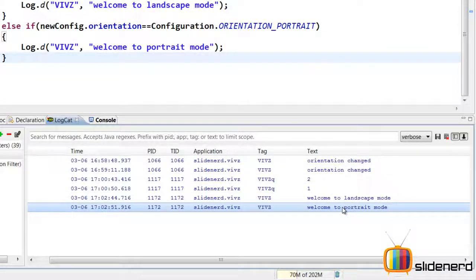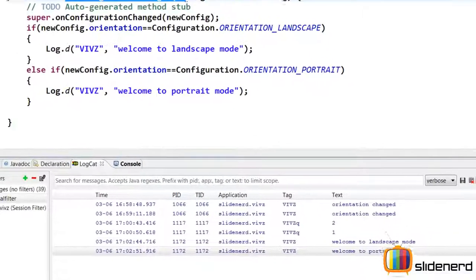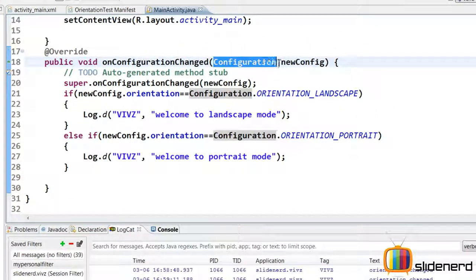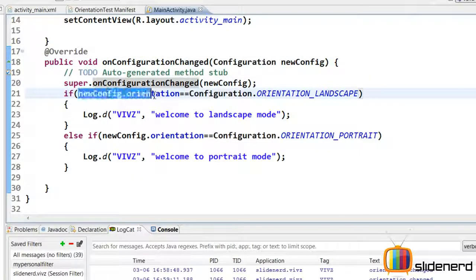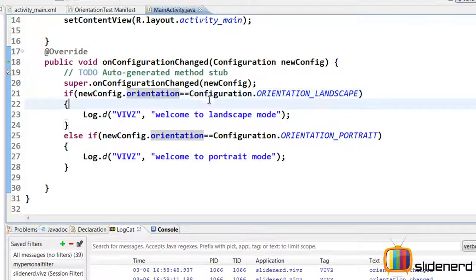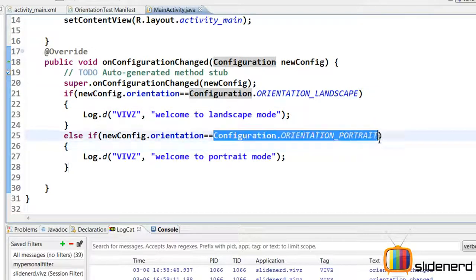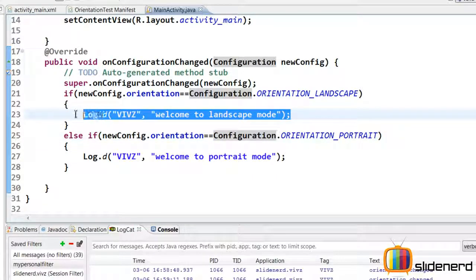Every time your orientation changes, this onConfigurationChanged method is called. This configuration object is passed, which contains the information about your orientation. Simply use this variable called configuration.orientation. Compare it with ORIENTATION_LANDSCAPE or ORIENTATION_PORTRAIT. These are two constant values which are integers basically, and if they match, then just simply print the message.